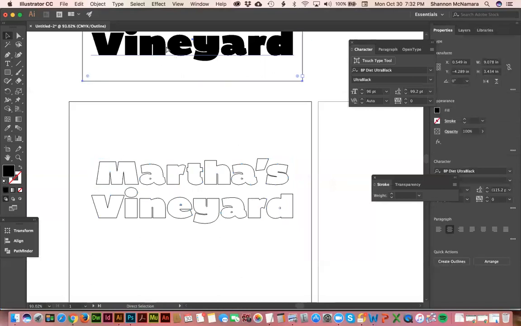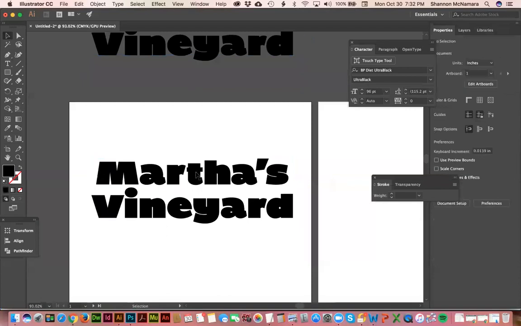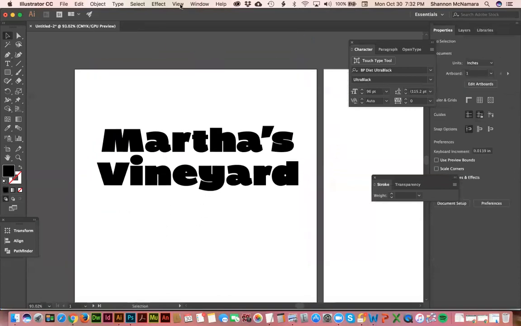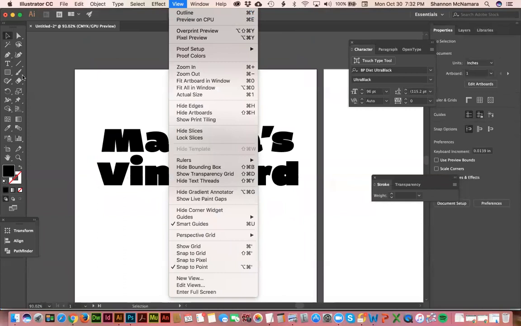And then you can see that it's vector right here. You can tell that it's not a font anymore. And that's Command Y to check that. It's under View, Outline View.